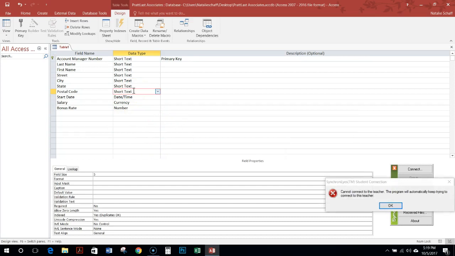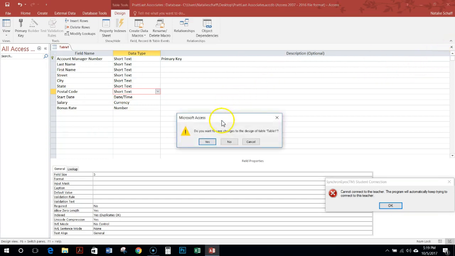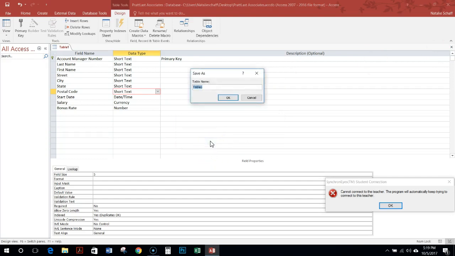Okay, so we've gone ahead and defined our field names for our database. Now we need to go in and add our records. So we'll go ahead and close the table, and it asks us if we should save it, and we want to say yes. And the name of our table will be Account Manager.